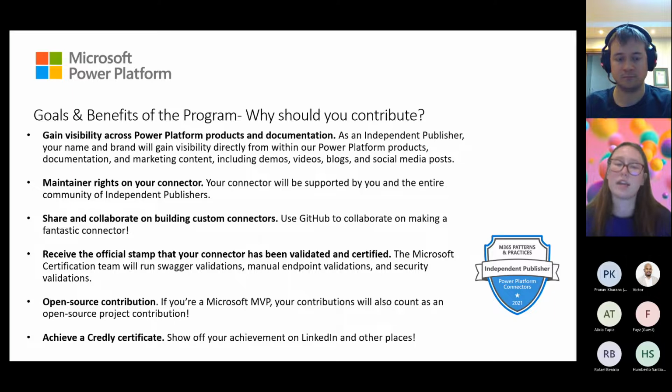And the other new thing is that you can also achieve a Credly certificate. So I believe today, David Warner, who is in the PNP community, is going to send out a couple of emails to invite people to start applying for these certificates. So obviously only to those who have built independent publisher connectors.